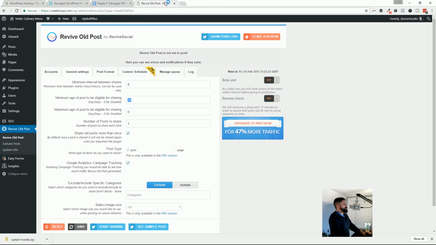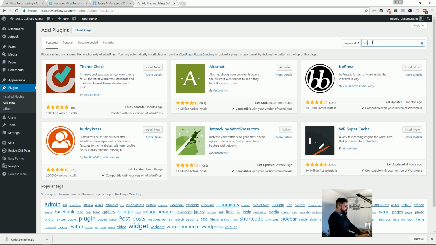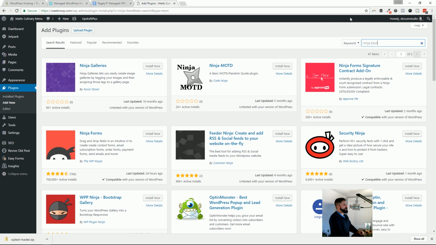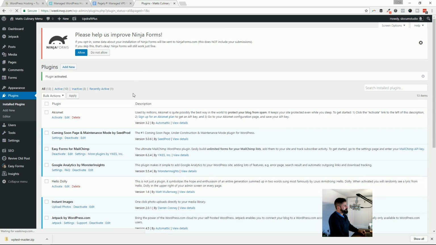One thing I missed as I look at my list off to the right is a contact form. Let's go and add a contact form. The best one for free, which I did a whole contact form wrap up over on the site, is Ninja Forms. I just search for Ninja Forms. I hit install. I hit activate. I'm just going to hit do not allow for right now.